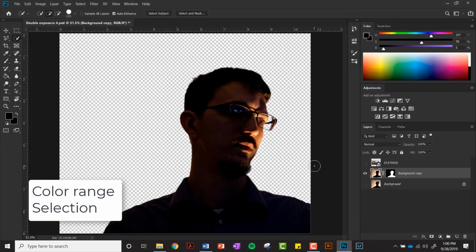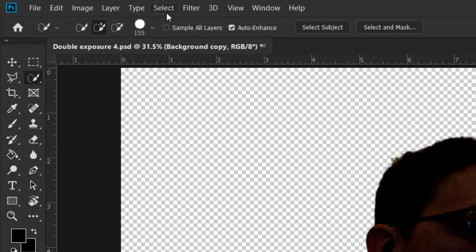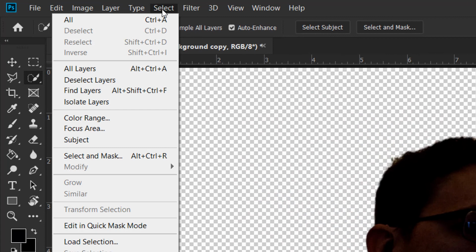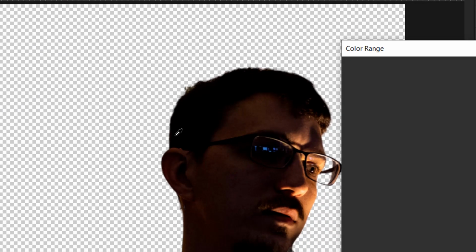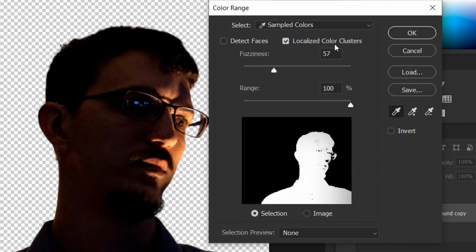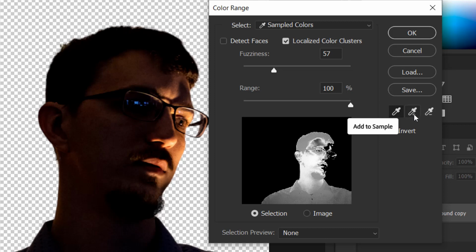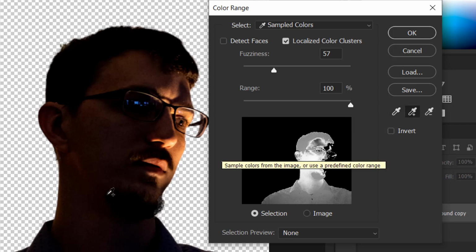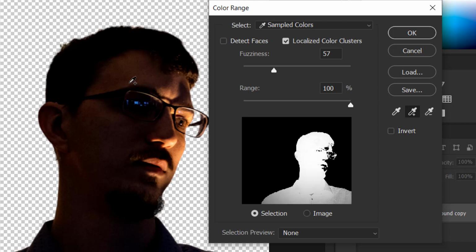To make a color range selection, you simply have to go to the Select menu, and then go down to Color Range and click on that option. You're going to see a dialog box pop up called Color Range, and you can click on your photo to tell it what color range you want, and then you can switch to your Add to Sample color dropper and then add more colors to your sample area.